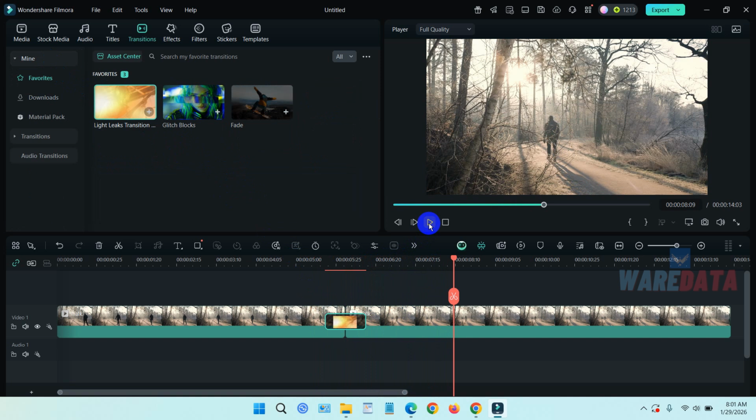Okay, and that's all how to add transition in Wondershare Filmora video editor. If you have done your job, you can just click export and you have the result of your video with transition. And that's all. Tutorial how to add transition in Wondershare Filmora video editor.